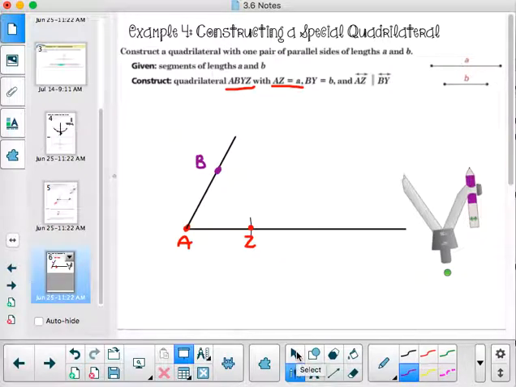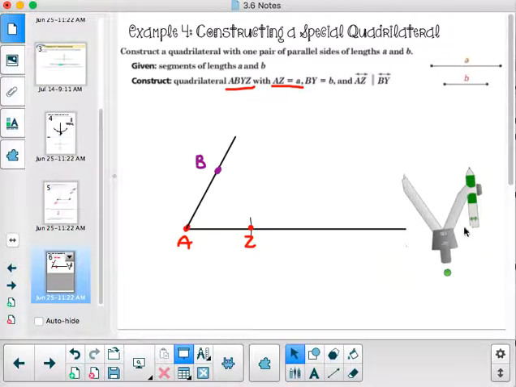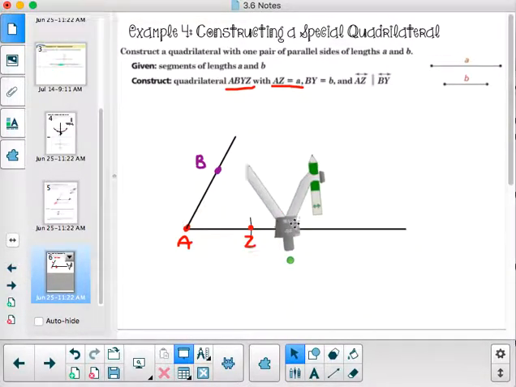All right, so now what I'd like to do is ensure that whatever length I produce, whatever line I produce, it must be parallel to AZ. So what I've got to do is repeat the steps that I just took in order to ensure that my angles were congruent in the first problem.